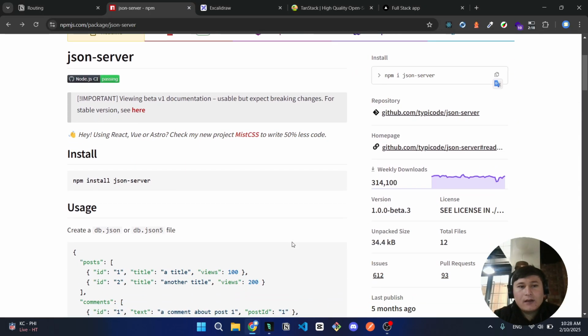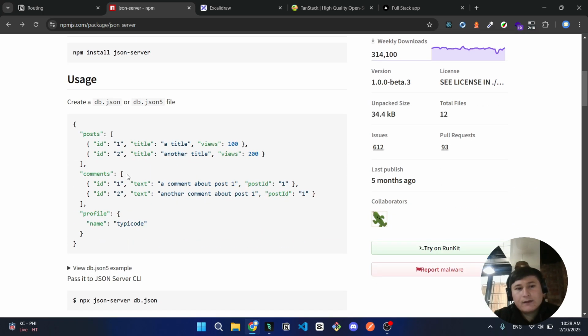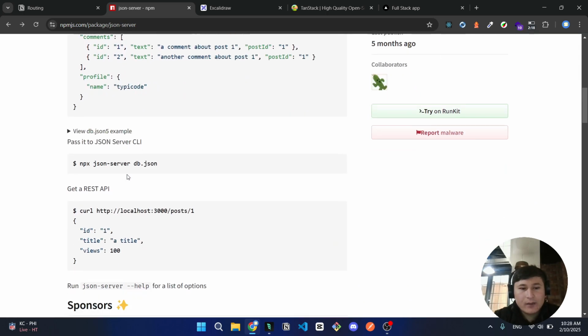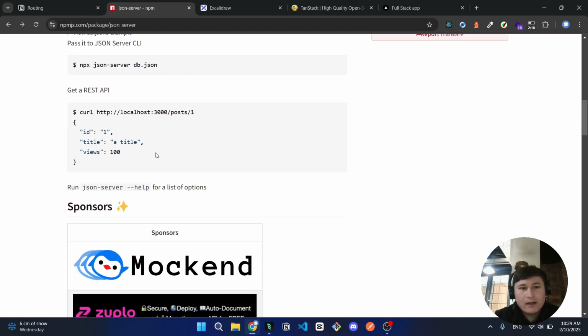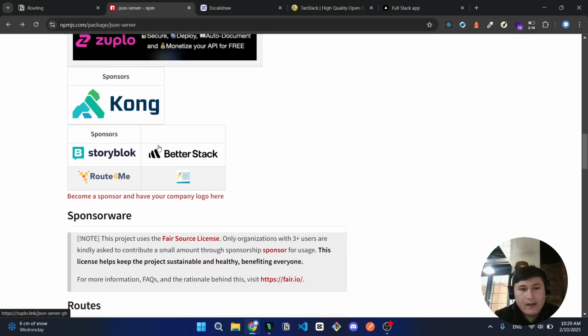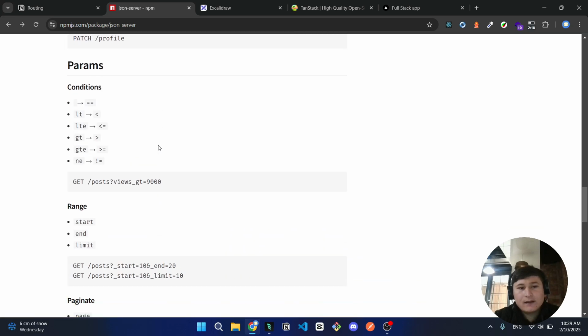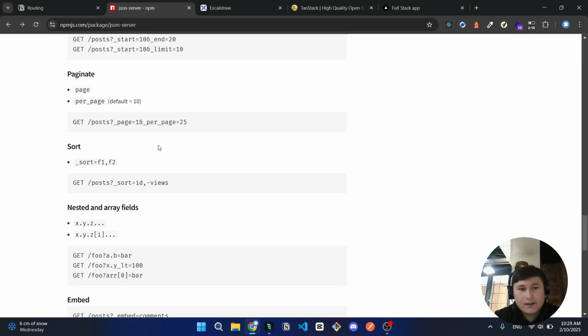Let me tell you a little bit about it. What is JSON server? JSON server is like a controller to manage our API endpoints, like Node.js and Express.js. It helps us to create a local development server in the development process, for example, right?